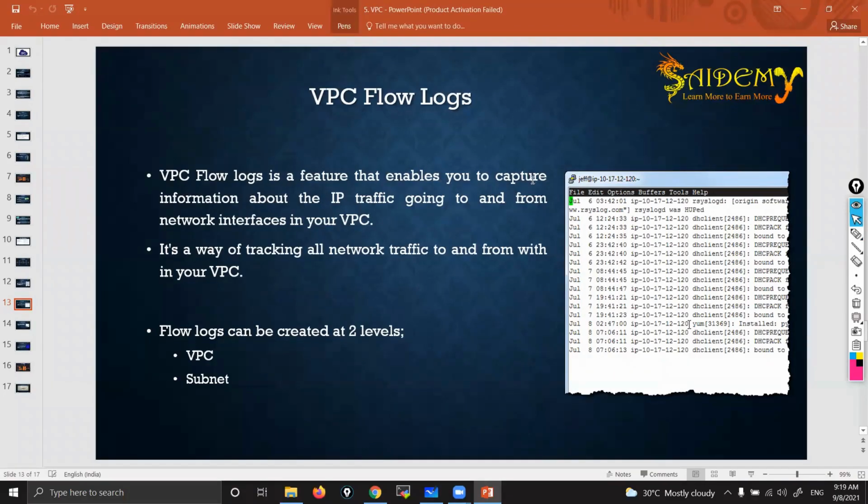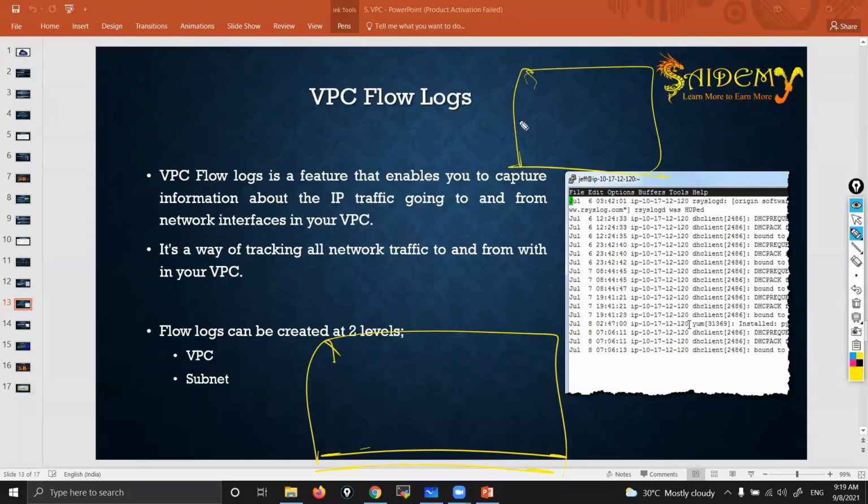Second, VPC flow logs. Yeah, it is important, guys. Logs are pretty important. What is a VPC flow log? Simple. This is my VPC. Okay, let's try one example. This is a house, my house. Fencing is there, electric fencing is there, and security cameras are there.